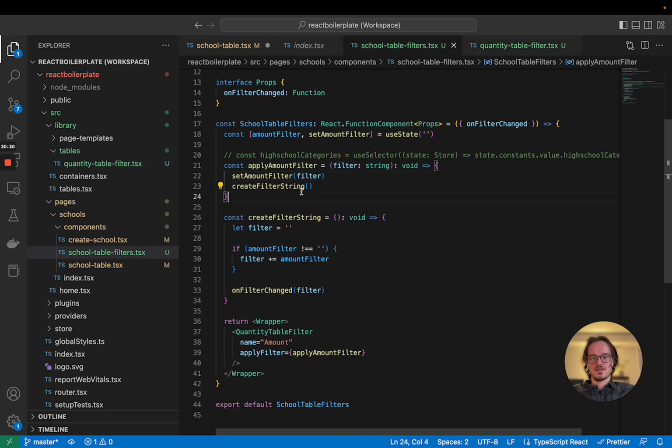And then in here, the school table filters is going to implement a bunch of different table filters. We're going to have quantity and select and all this stuff. And it's just going to combine a bunch of strings and then send that to a table and say, here, these are the filters. So each component has its own responsibilities.